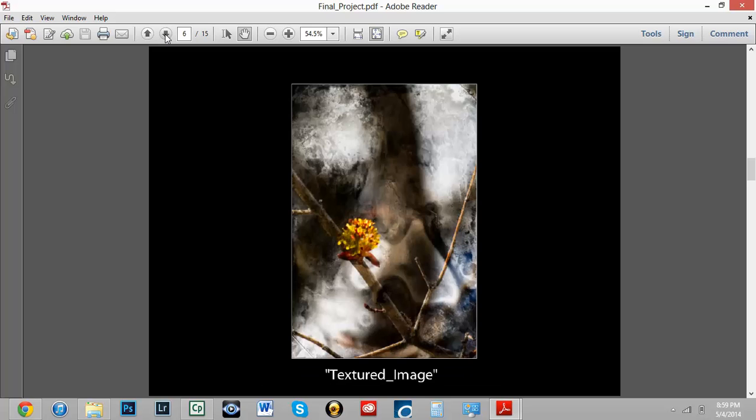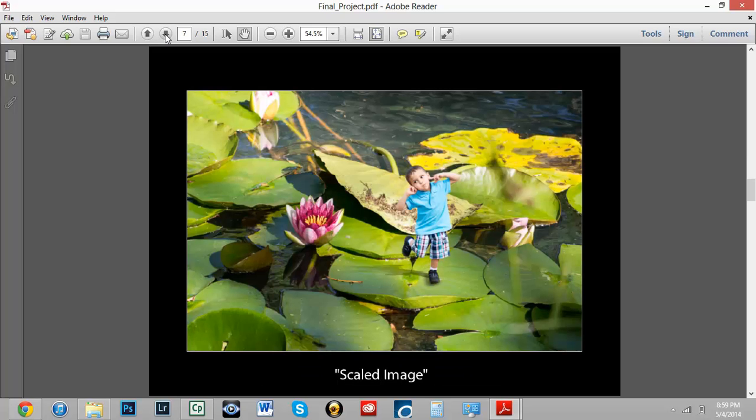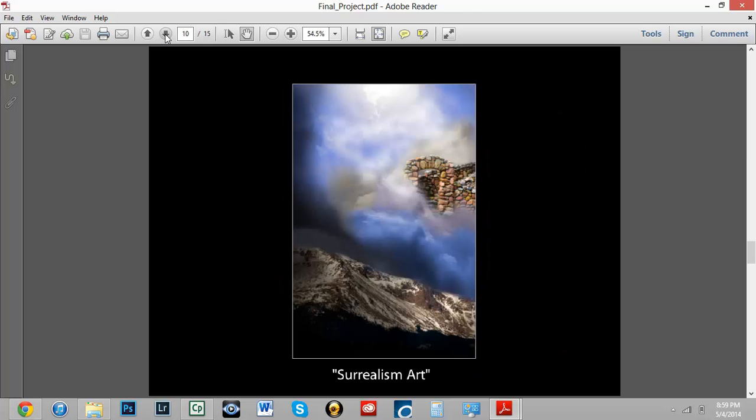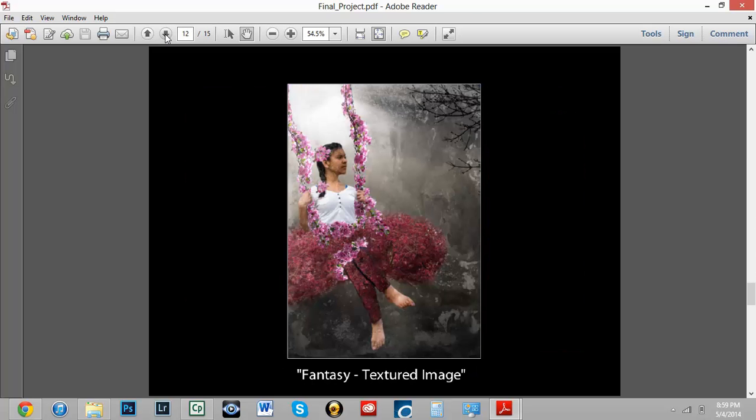Before we really get into it, it's interesting because as I was doing these, I was kind of making a bit of a narrative about what was happening here.